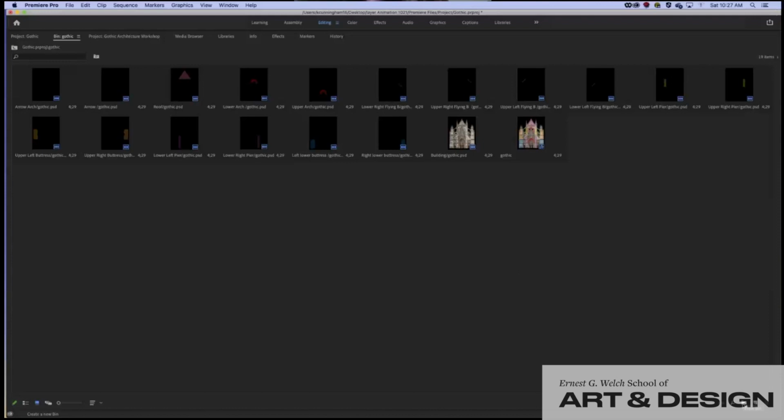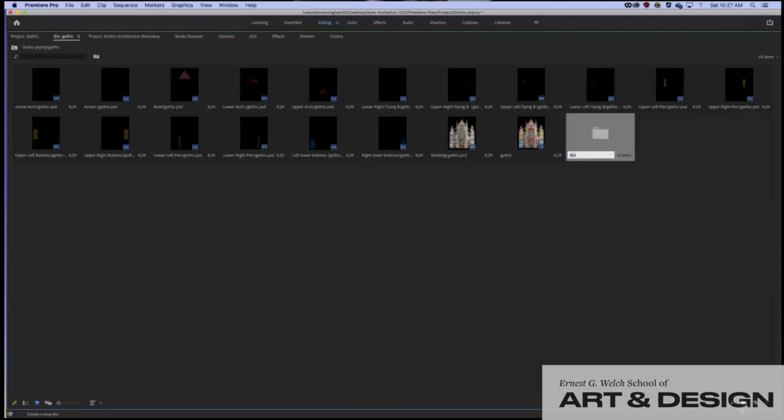So I'm going to create separate bins for these. I'm going to open up down here on the lower right, there's something that looks like a file folder, and that's creating a bin, basically a way to categorize things. So we have a lot of duplicate stuff, so I'm going to go with flying buttresses. I'm going to make a folder for the buttresses. And I'm going to make a folder for the piers. And I'm going to say arch and roof.